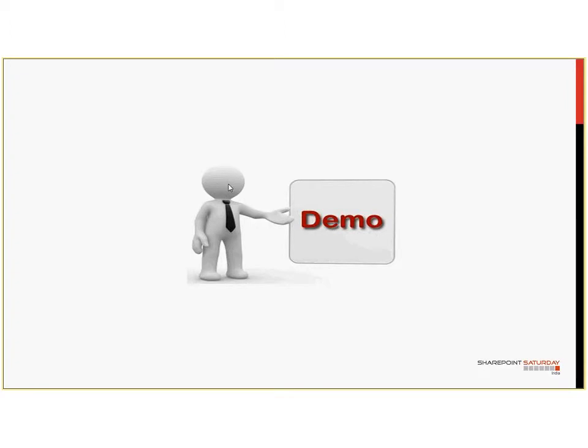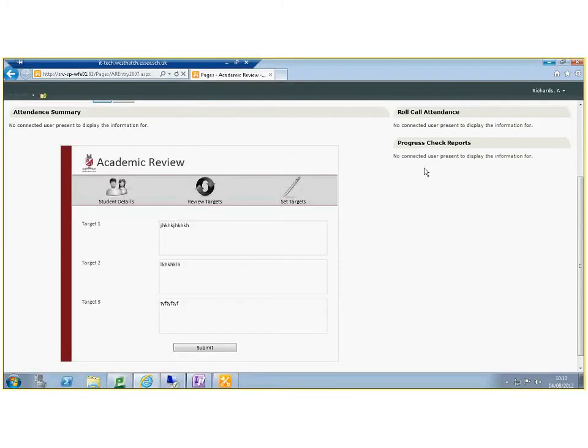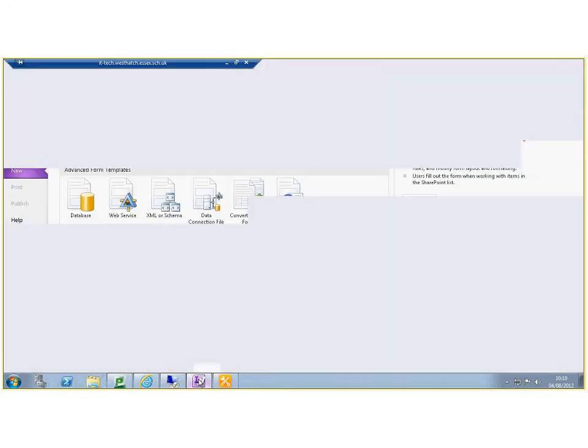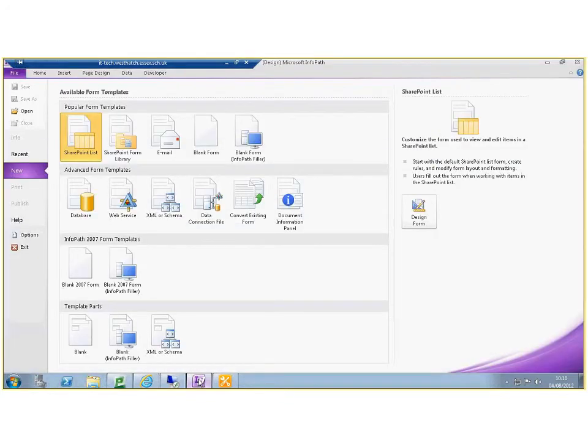Okay, so we're going to do a demo now of InfoPath and just some of those options that you can put in. So let's just minimize that. So we've got InfoPath open. As you can see, this is the start screen. Top here you've got SharePoint list, SharePoint form library. You can do an InfoPath form that literally doesn't connect to SharePoint at all. So you could literally send an email from an InfoPath form and not save any data. You could use that, for instance, for something like a telephone message.